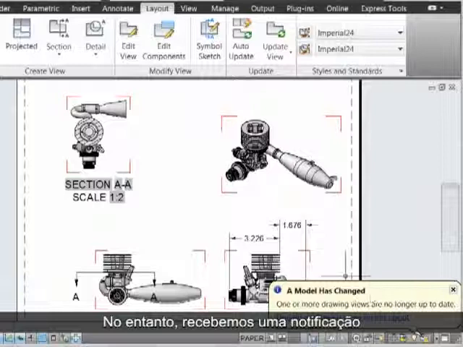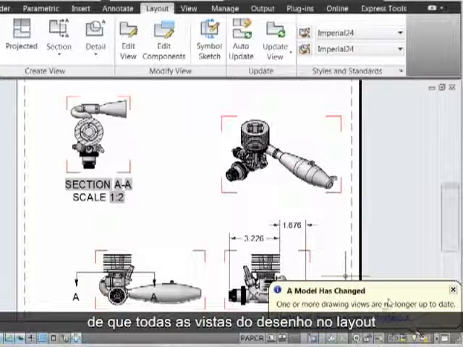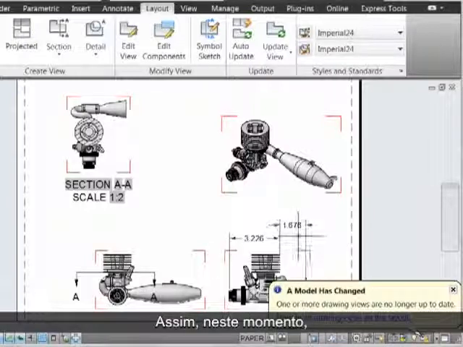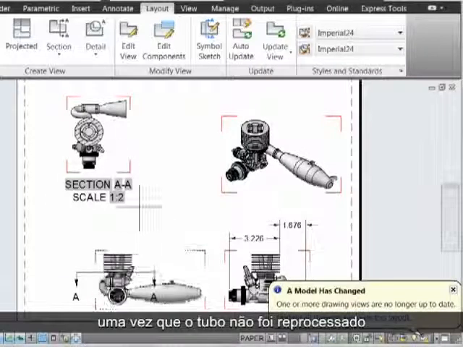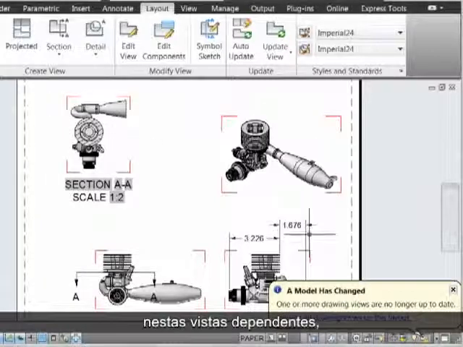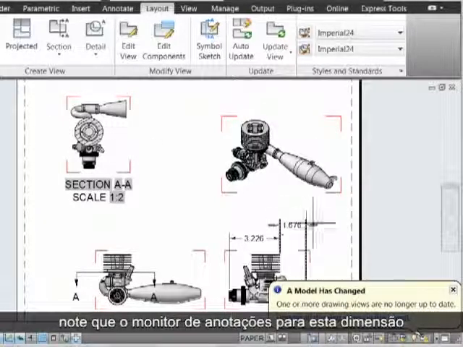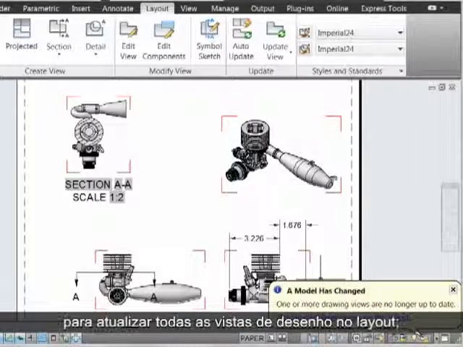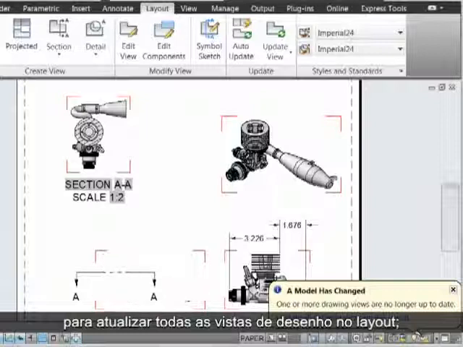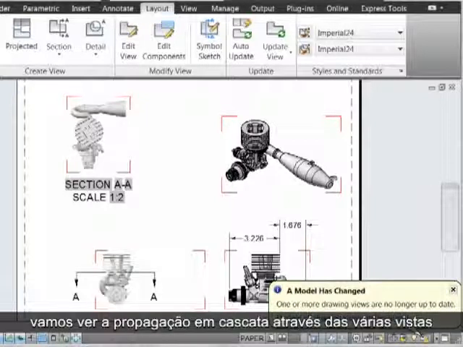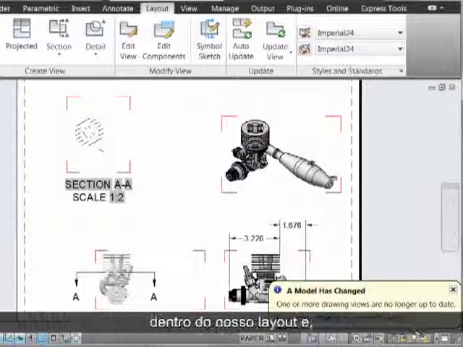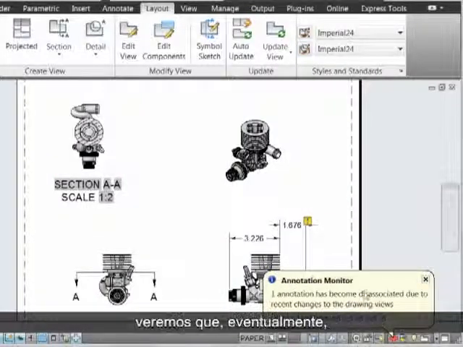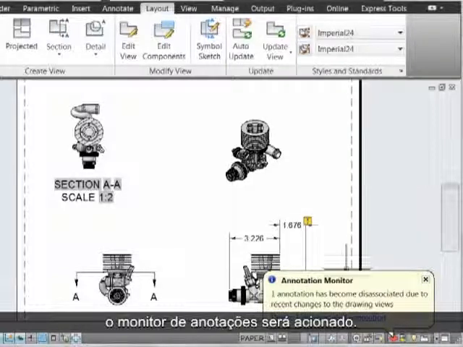We do, however, receive notification that all drawing views on the layout do need to be recomputed. So at this time, since the tune pipe has not been recomputed or reprocessed in these dependent views, note that the annotation monitor for this dimension has not fired. Now I'll go ahead and acknowledge this to update all drawing views on the layout. We'll watch that cascading through the various views within our layout, and as the processing occurs, we'll see that eventually the annotation monitor will fire.